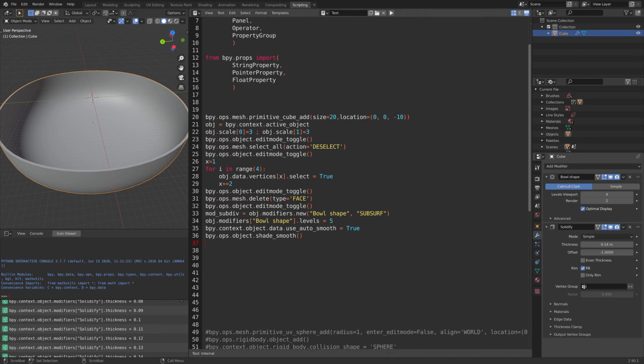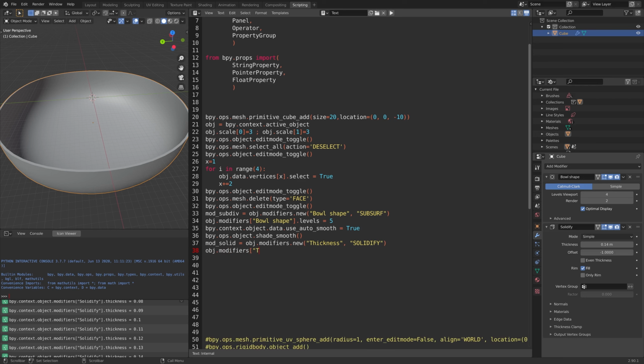And this time we're also going to add it directly to the object. Let's create a new modifier and call it thickness. And then make sure to tell the program that it's a solidify modifier by typing in solidify with capital letters. And then we're going to set the thickness, and we can set it to 0.15.